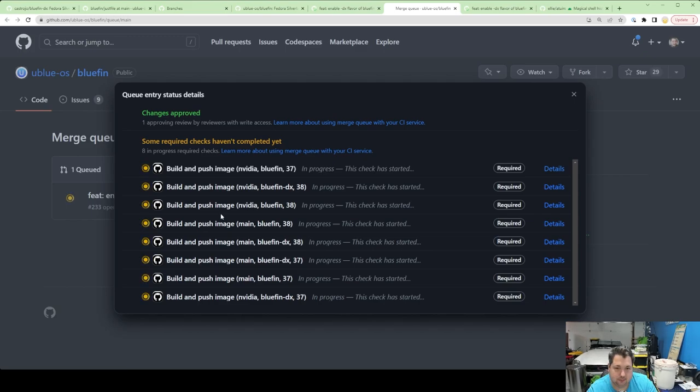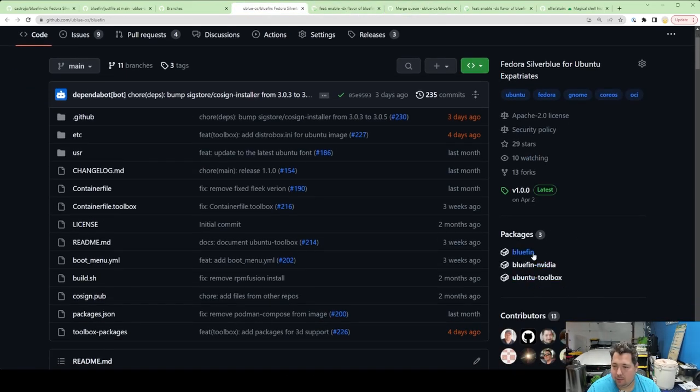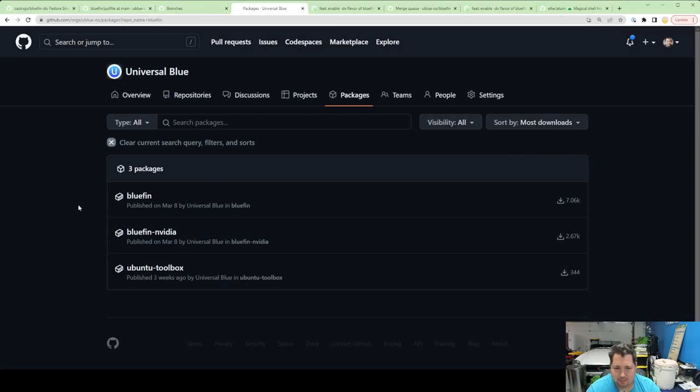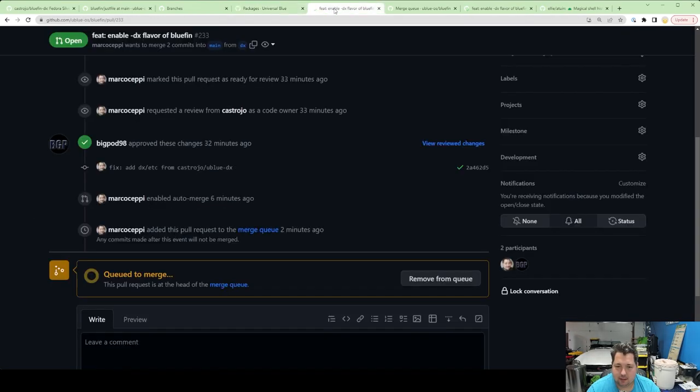All right. Well, that should be it then. Yeah, I want to get this up. We can also go to the repo page, the packages page. We should see at the end of this, we'll have a Bluefin DX and Bluefin DX NVIDIA image. Click packages there. Yeah. And that Ubuntu toolbox is where I keep my declarative config for my toolbox.